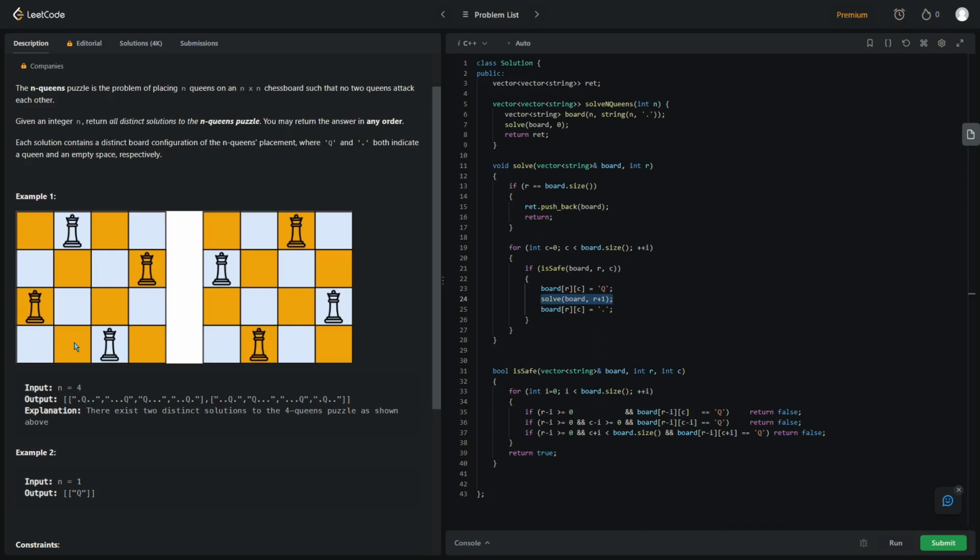So the first condition: if r minus 0 is greater than 0, it is, and the board at r minus 0 and the current column, so just this current position, is a queen, return false. That is not true, so we're going to do the next condition. All three of those are going to check this same position first.